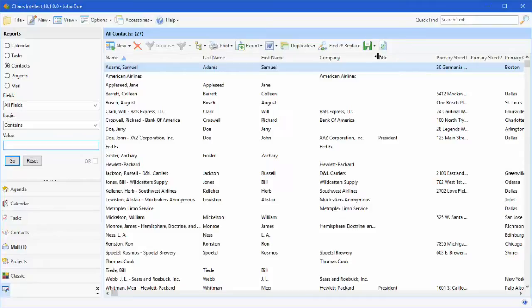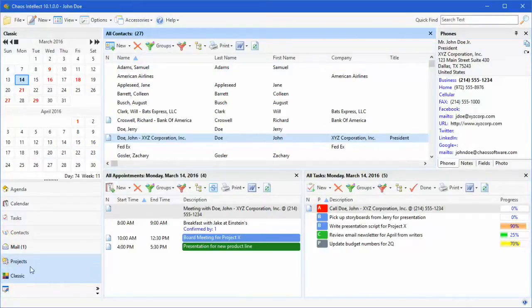Again, more fields can be displayed here than can be on the main screen. And with this kind of report, it'd be something either to get a look at something specific you're trying to find, or even to print or export this data. And again, switching between these views is just as easy as coming back to click on Classic or wherever in the program you want to go.